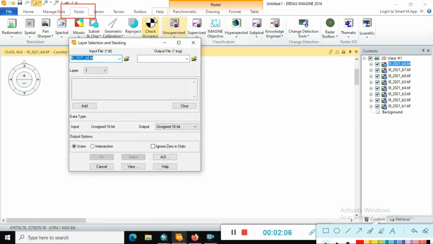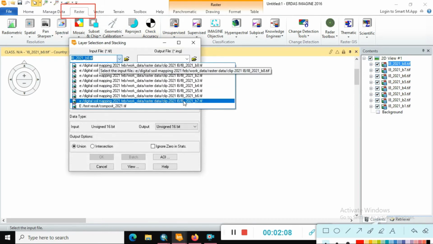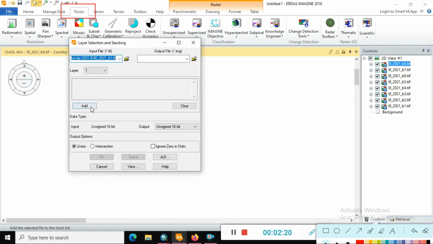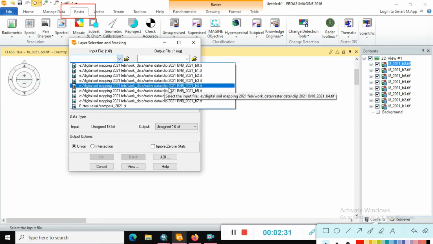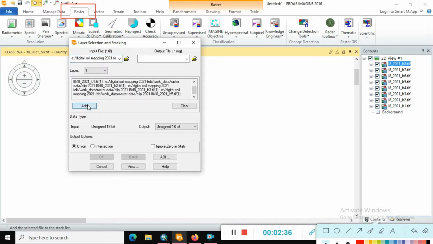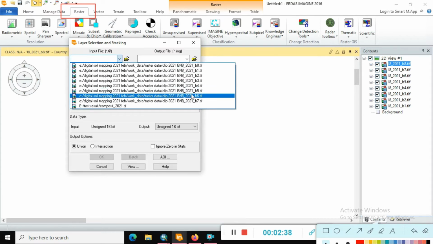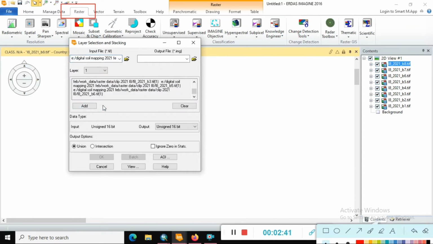Add all the bands one by one. This is band number 1, add band number 2, add band number 3, add band number 4, and add however many bands you require. We are selecting all bands here, band 5, band 6. Okay, we are just adding band 6 here. We continue to add all bands, and then give the output location.